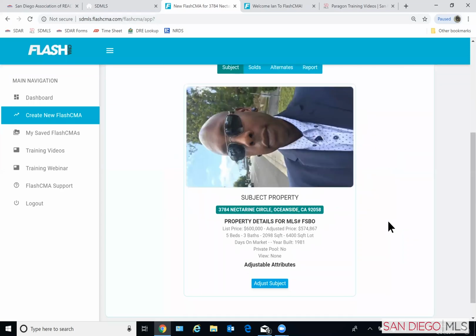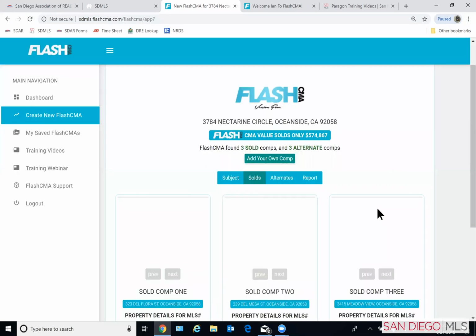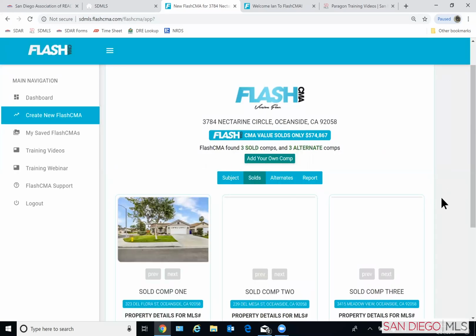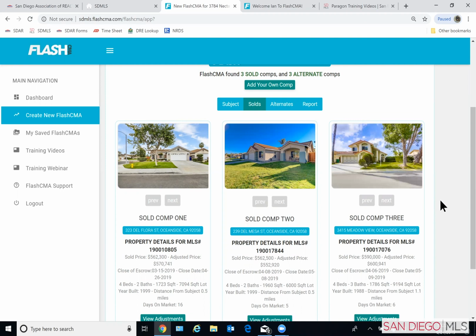So this is the subject property. Let's click on Sold. It's going to show us what it considers to be the top 3 sold comps.